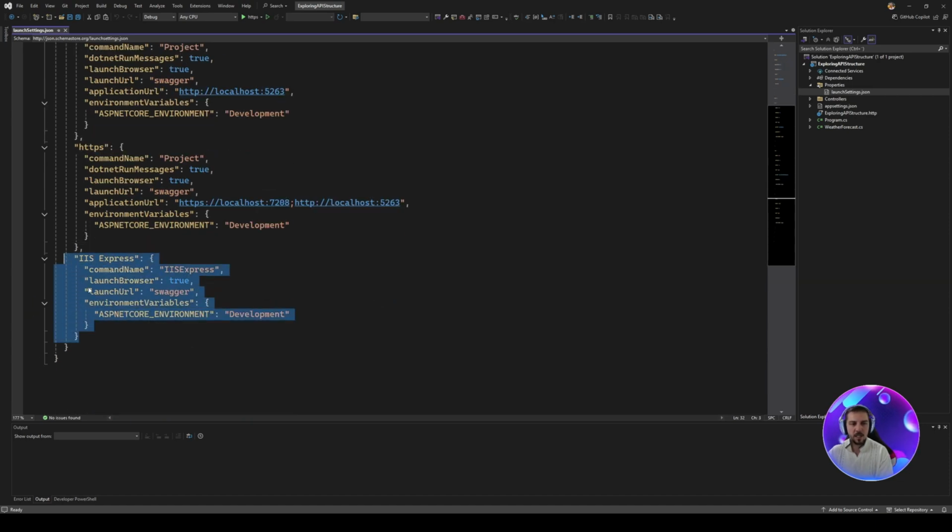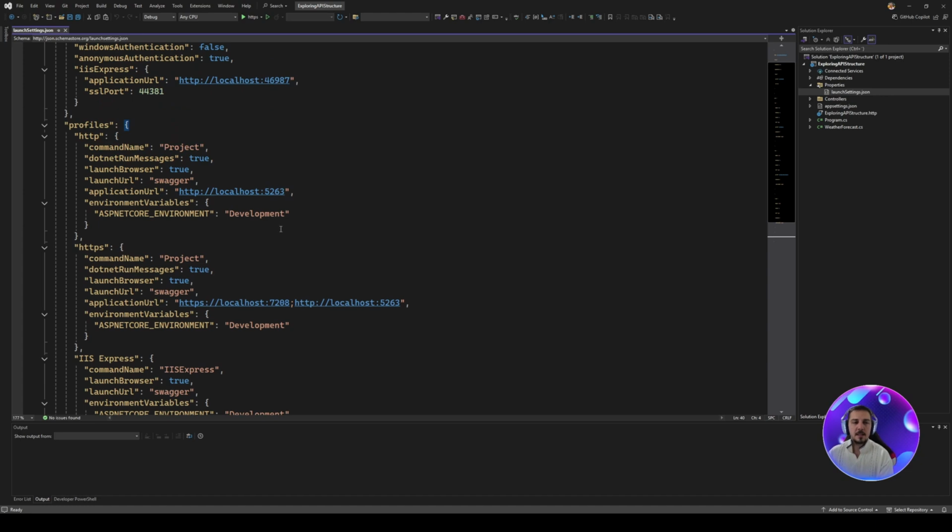And here we have the IIS Express settings as well, or the profile. So you don't need to worry much about this file, especially as a beginner, because I can guarantee you that you will not touch anything around this part. The most interesting thing is this one. So HTTPS, because we're going to use it, and the application URL, where it runs. So that's important for us.